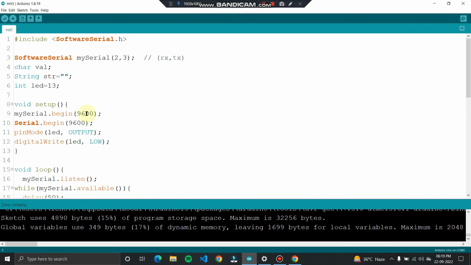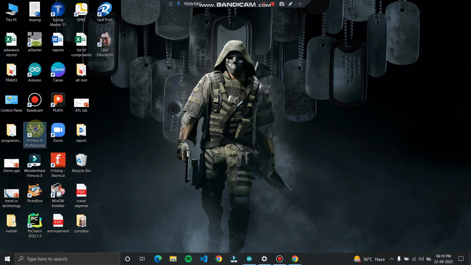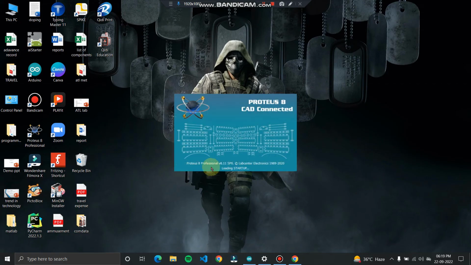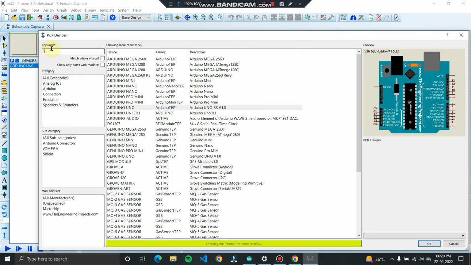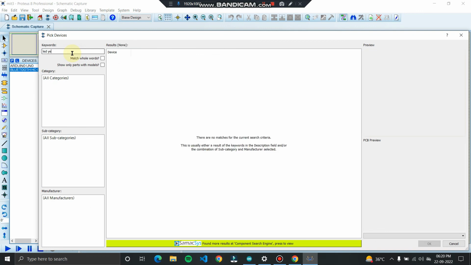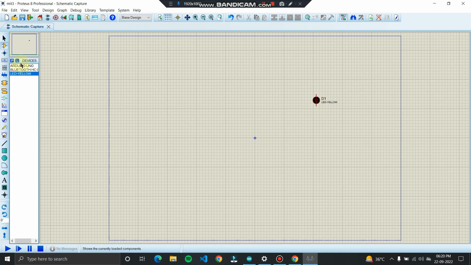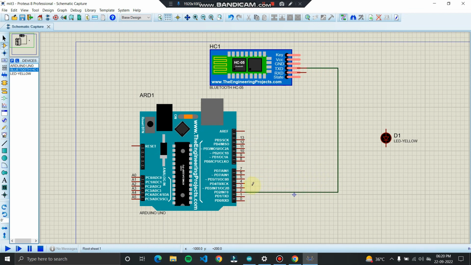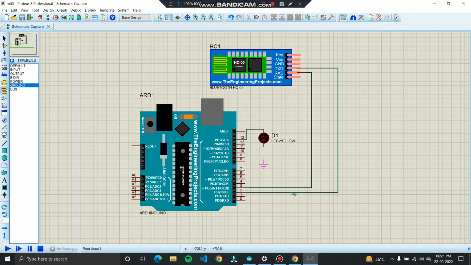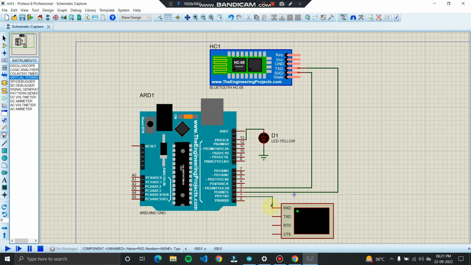So let's open our Proteus software to create the circuit, and we will test the circuit over the real hardware. Okay, now open the Proteus. Circuit part for our hardware. We are not going to test the circuit over the Proteus. We will be testing this circuit in the real hardware. So let's begin doing the hardware part.